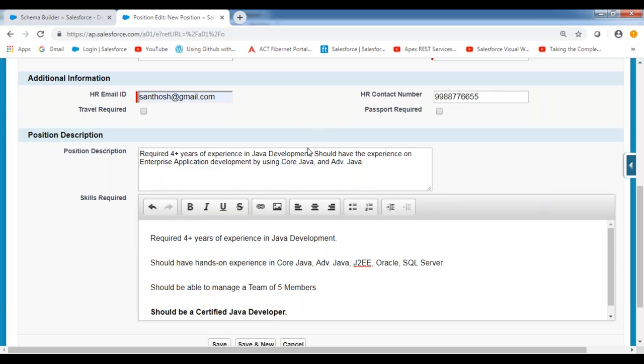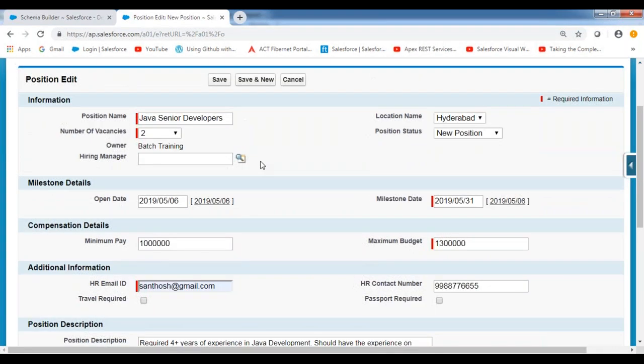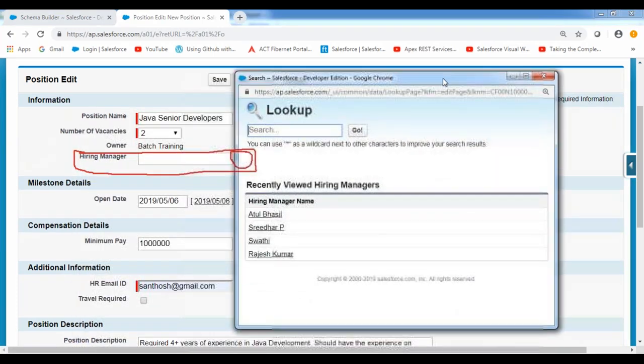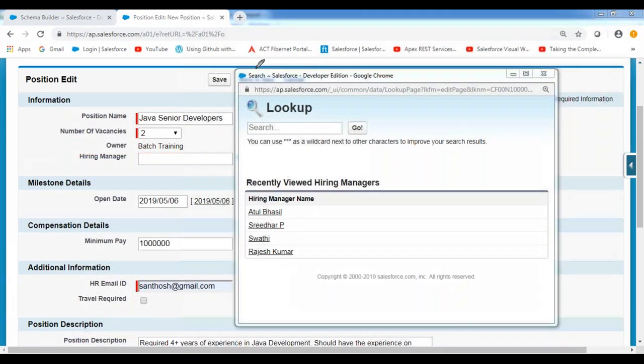Now tell me, this position should be assigned to whom? To an HR person. How can we select that HR person's detail? Just go to the relationship field which you have created. This is the lookup field which you have created, which has that lookup option. Now click on this lookup icon. Now a dialog box is populated. This dialog box is called a lookup dialog.